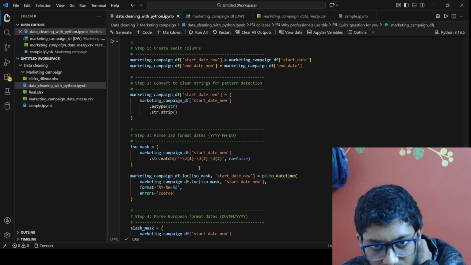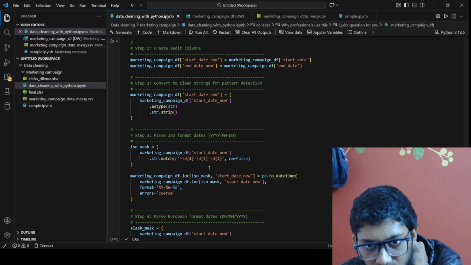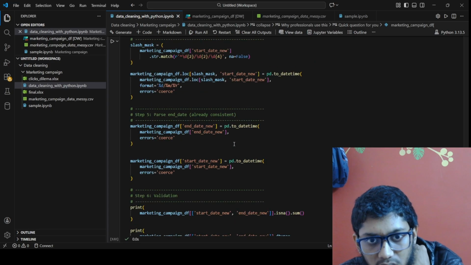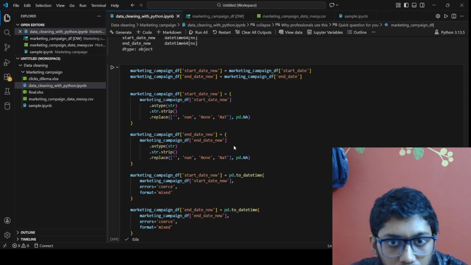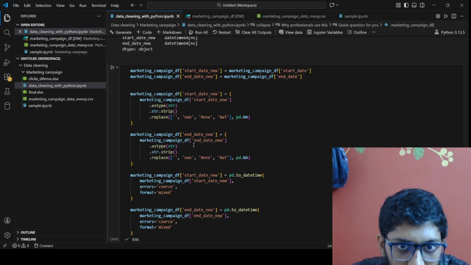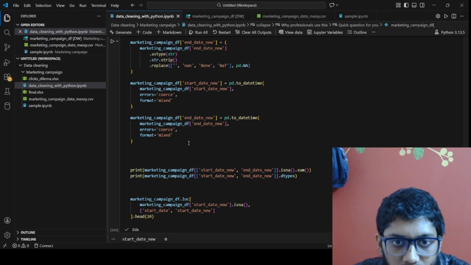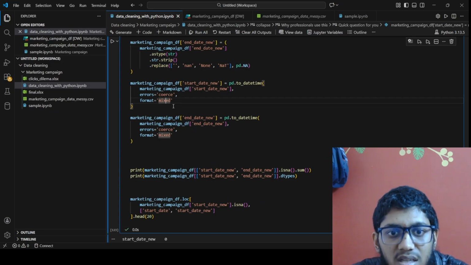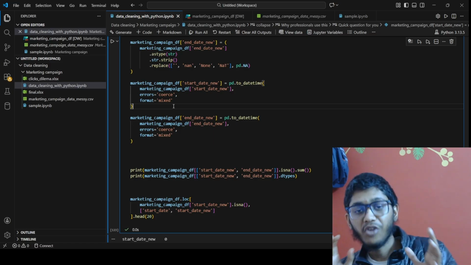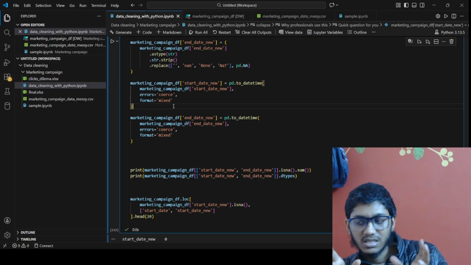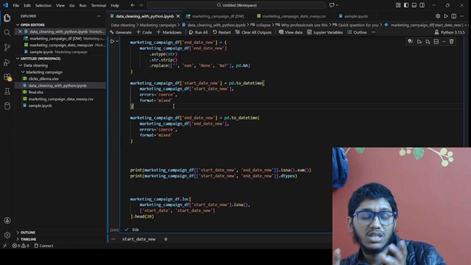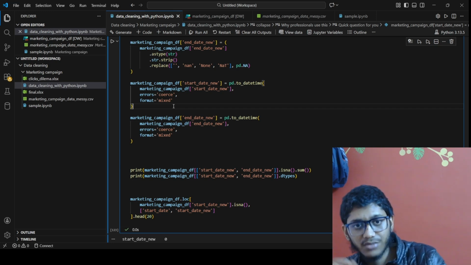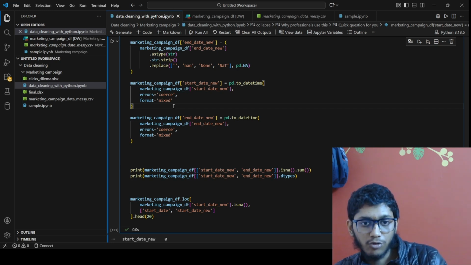At last, what I have done is the ISO mask. This thing doesn't work. At last, what worked was using pd.to_datetime with format equals mixed. The datetime function will automatically see what is date-month and what is month-date, and it will extract. These things have worked for me.